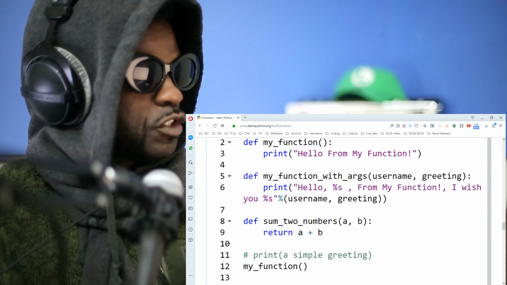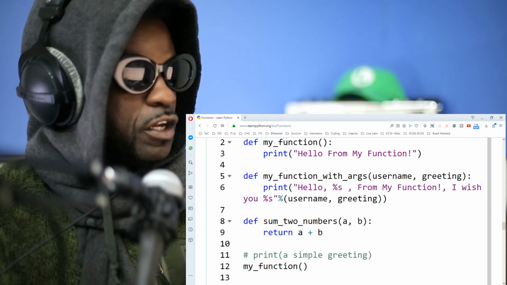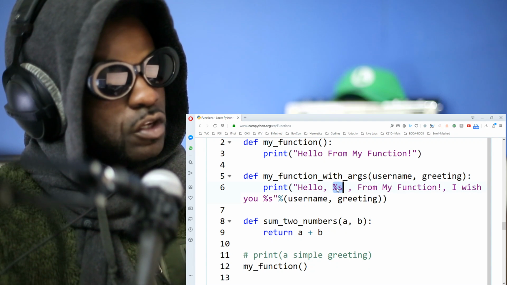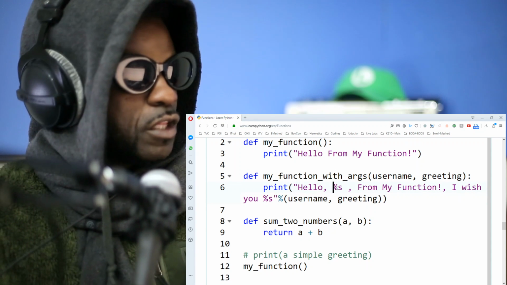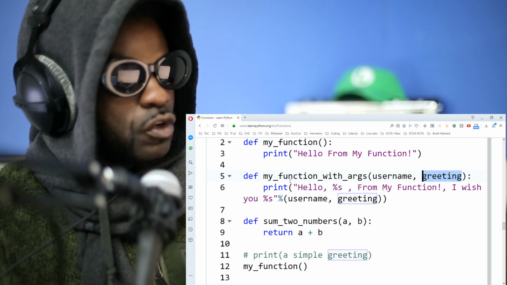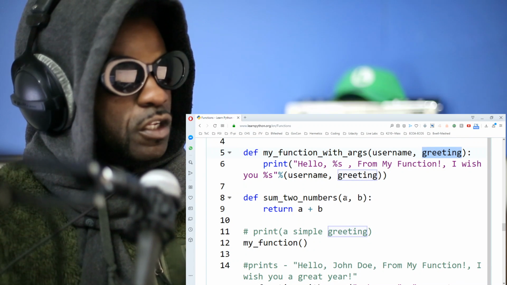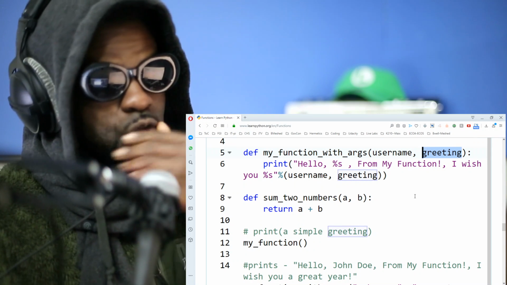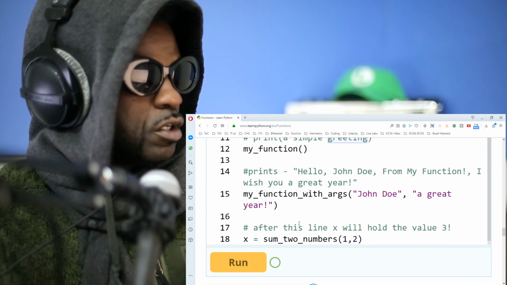Anyways, this one here is showing you can put in these two arguments and enter that information, and it will print out that information, replacing these two %s signs with username and greeting in the order that you see them, and those will be the values you see when you call this function. And this one takes two numbers, A and B, from wherever they come from, and returns A plus B. So those three functions we all saw. Print a sample greeting, my function, and it's showing us we could do all that.